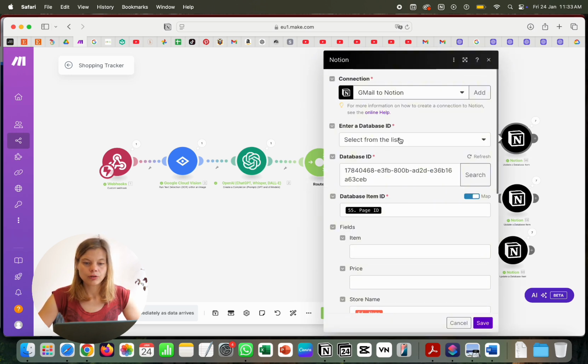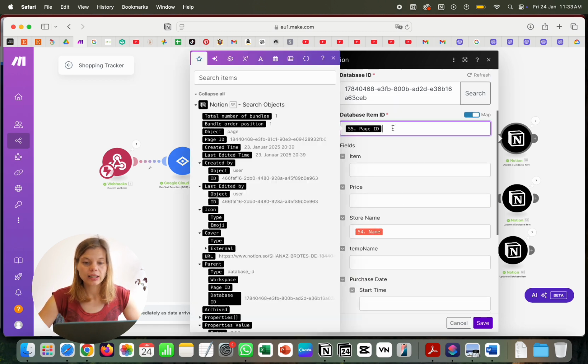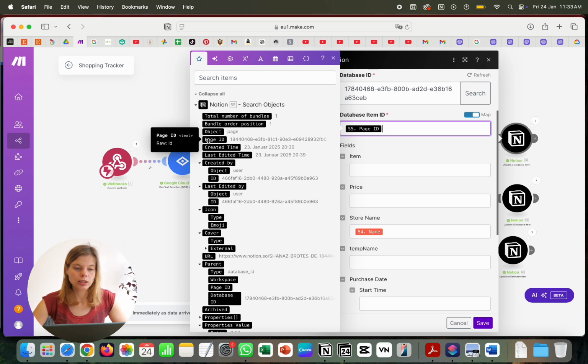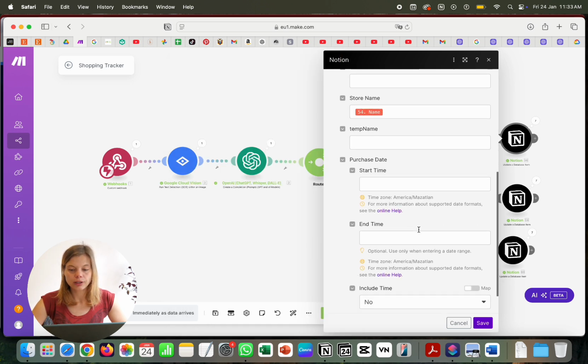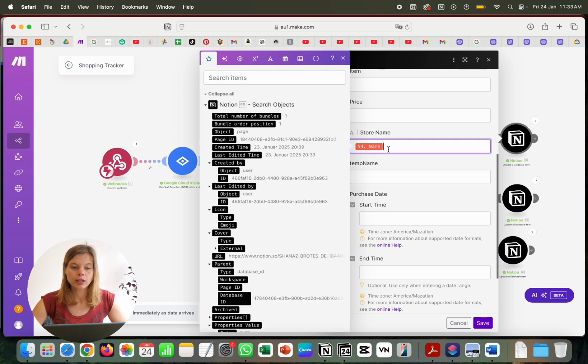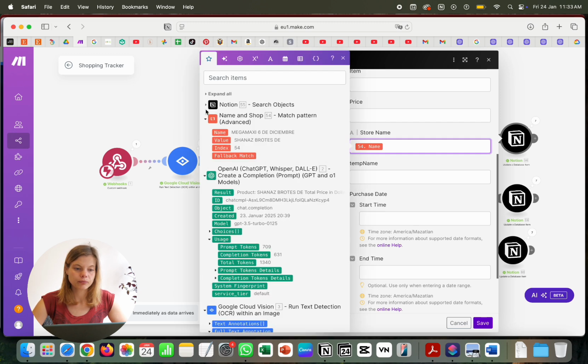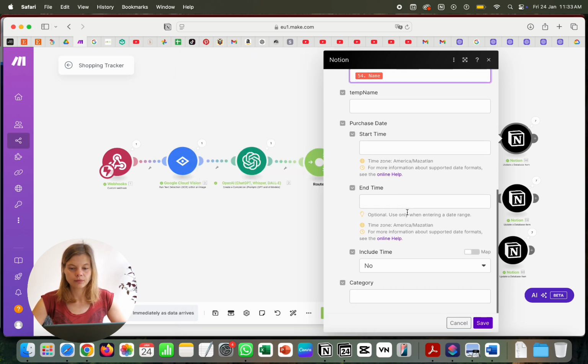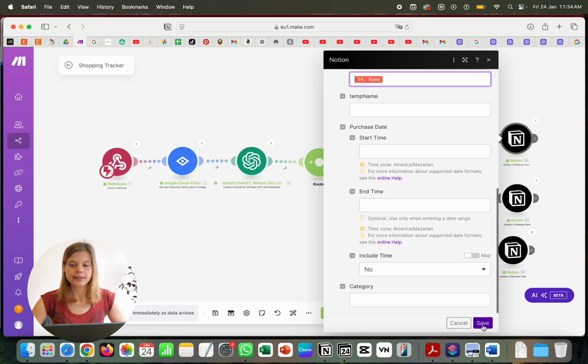And here you also add your database ID. Then it asks you for the database item ID, and this is the page ID of the search objects module that we just looked at before. And then the only property that you update here is the store name, which in our case is the name here of our name and shop text parser module. And then we click save.